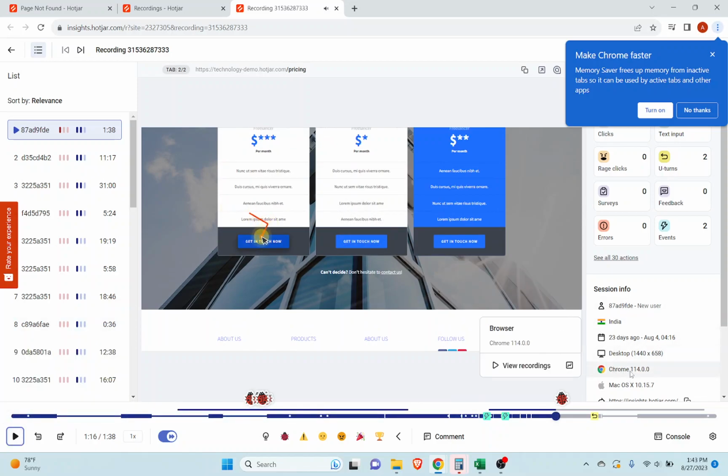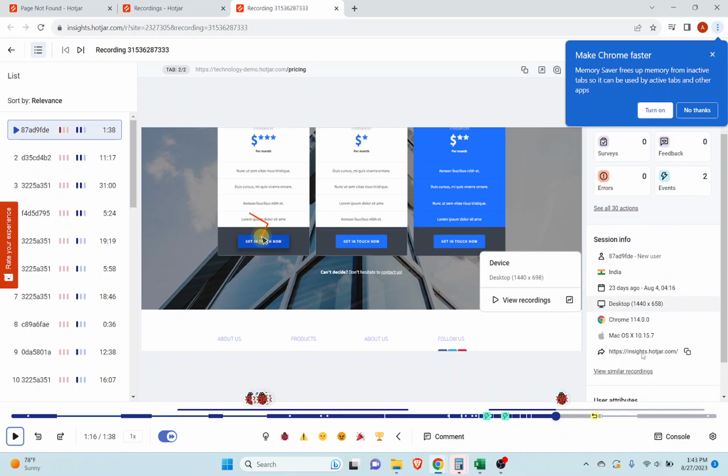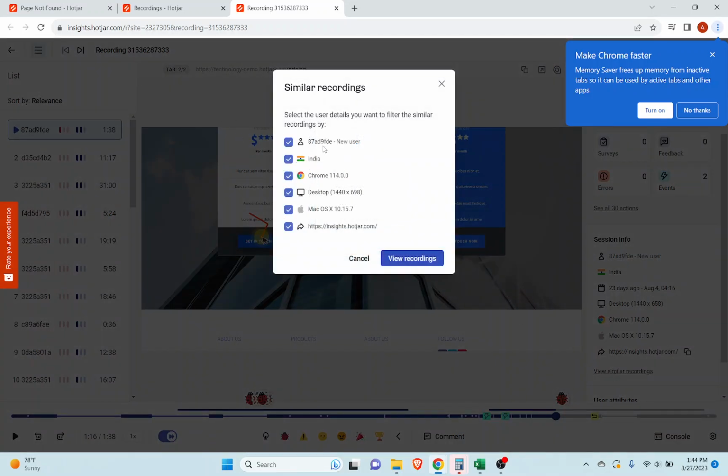What is the specific device on which they are at? What browser they have used? What is the resolution of the desktop? Like screen size, the operating system, all of this information can be found here. That will help the QA team or the development team to reproduce the scenario, reproduce the issue, and fix the bug. You can also click on view similar recordings to see the user behavior for the similar segment or the profile, and what is their experience like, right?